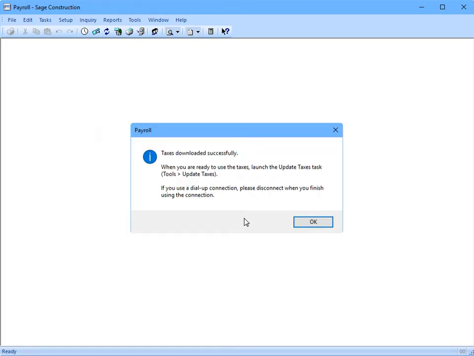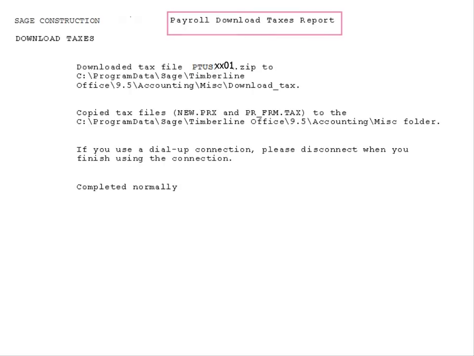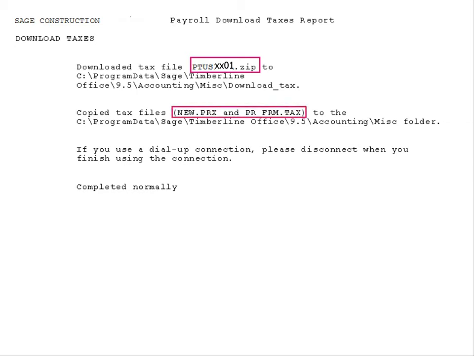Is there a report that tells me what files were downloaded and where? There is a report. Let's take a look. The Download Taxes report tells you the name of the zipped file that the tax files came in and where they were copied to. 2 files, new.prx and frm.tax, were copied into the miscellaneous folder. That's right. But remember, we haven't updated the taxes yet, so these files will stay in this folder until we use the Update Taxes command. Then the tax tables and the payroll formulas will all be updated.